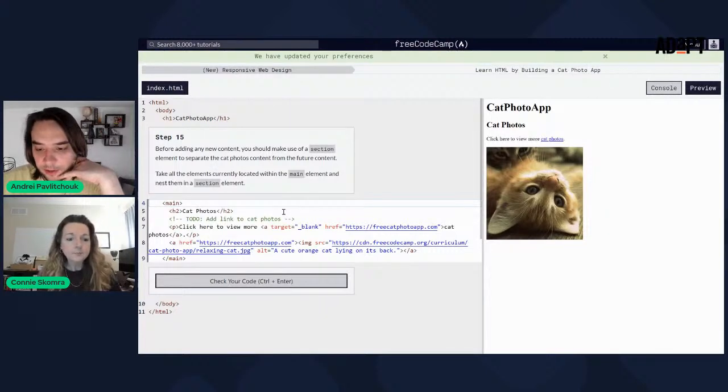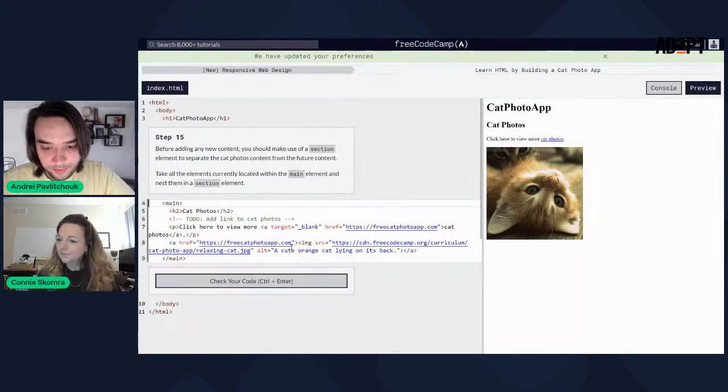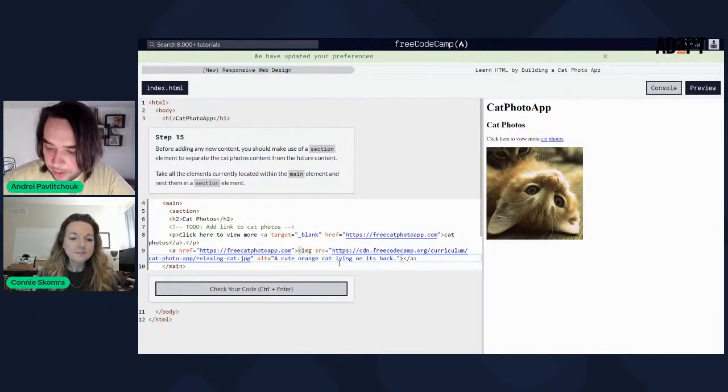Step 15: before adding any new content, you should make use of a section element to separate the CAF photos content from the future content. Take all the elements currently located within the main element and nest them in the section element. So basically, it's asking me to add another element within the main. And then I need to also add in a section.